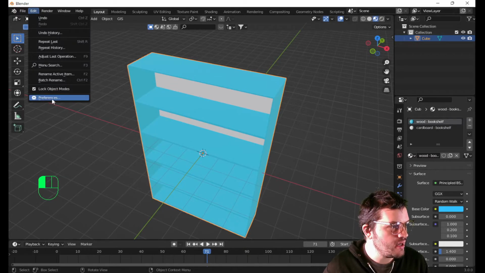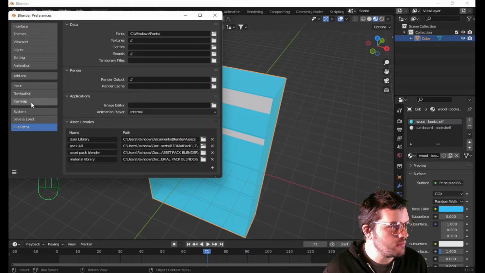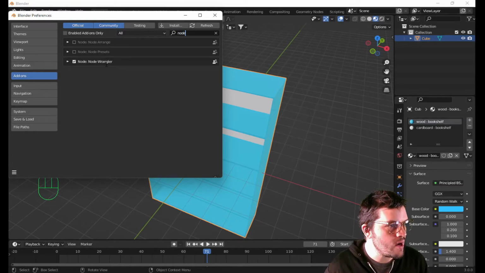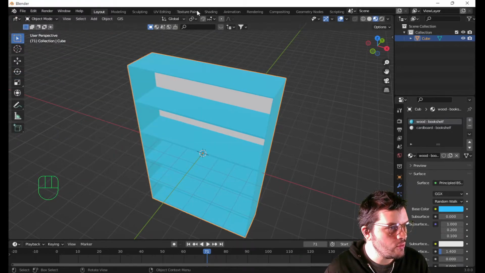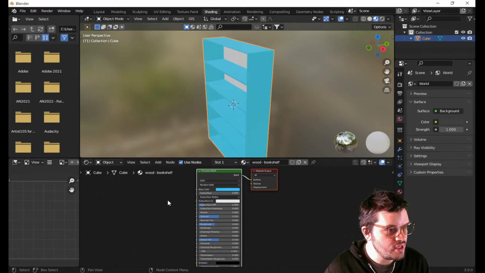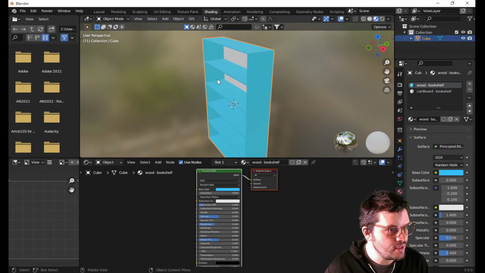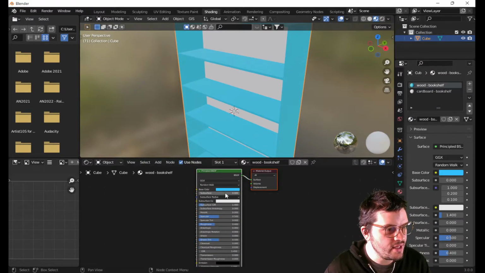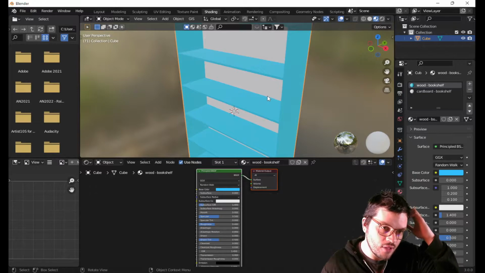First off, my advice for this tutorial, you'll need to do this here. For add-ons, you'll want to look for the Node Wrangler and enable that. Now go to your shading with your item selected. Therefore, you'll see the nodes that make up the current material you have selected on this object. So if I select down here, you'll see I'm currently working on the cardboard, which is white right now, anyways, and I'm now on the wood.